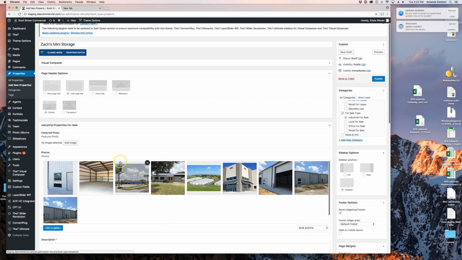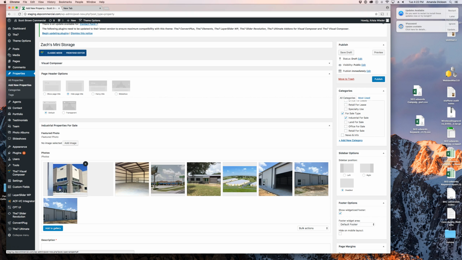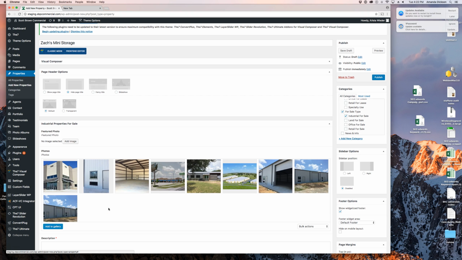Now, I think I showed you this. Let's say you want this one first. Grab that one, drag it, and move it over. There you go, perfect. Now that's how it'll show up in the gallery. So now your featured image, it's the same process.